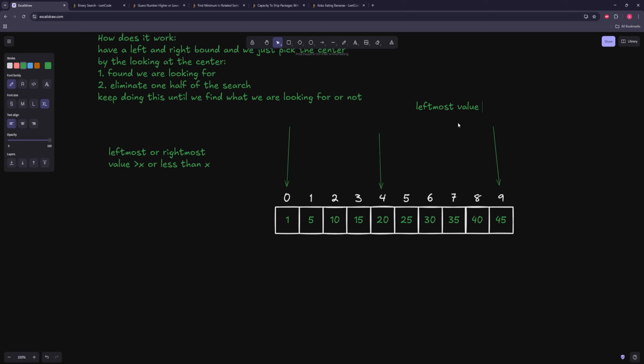greater than, say, 9. So how do we do this? The answer should be 10, the leftmost value greater than 9. Once again we'll pick the middle, so we'll pick this 20 and ask, is this 20 greater than 9? It is greater than 9. What I like to do is make a result variable, personally, and I'll just store this index.